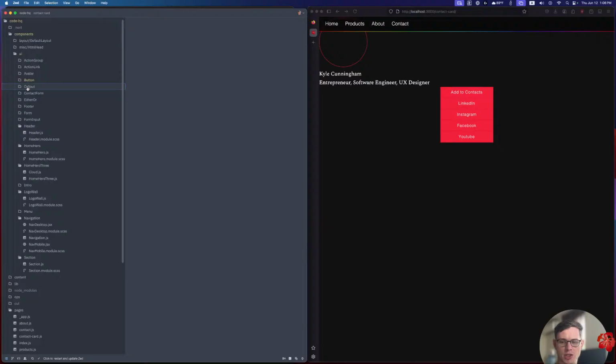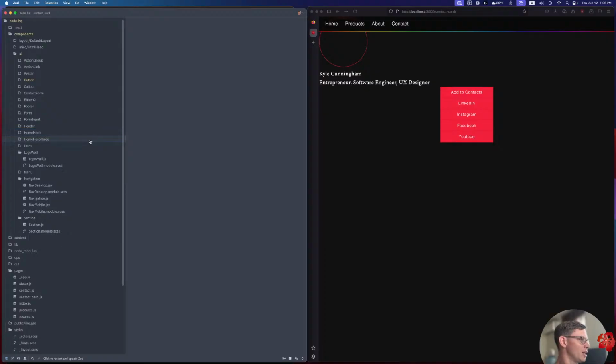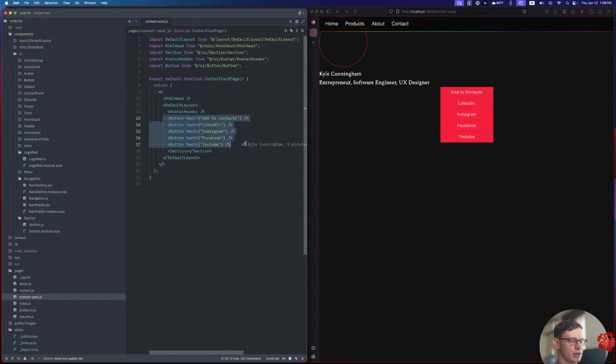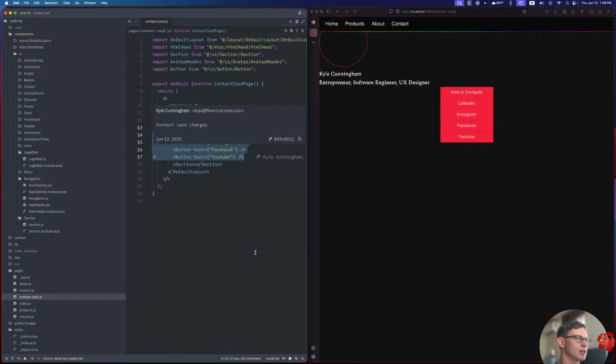So this is a Next.js based project, an older one, so it doesn't use the new app router, it uses the old page router. That's okay. Beyond that, it's pretty much the same. And really we have at the moment just this contact card page. It has some buttons on it, as you all can see. Let me get that text a little bigger.